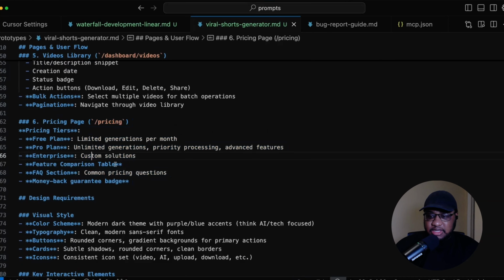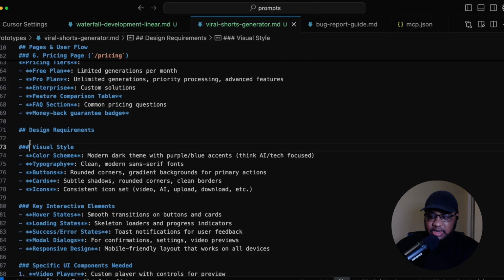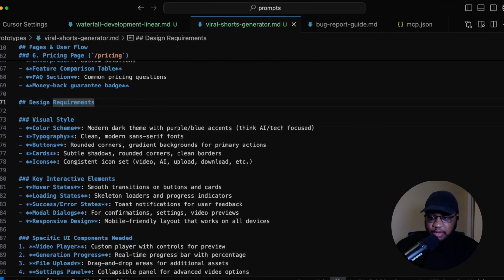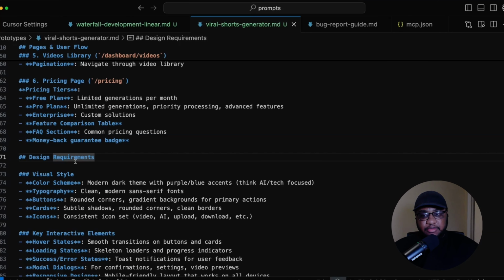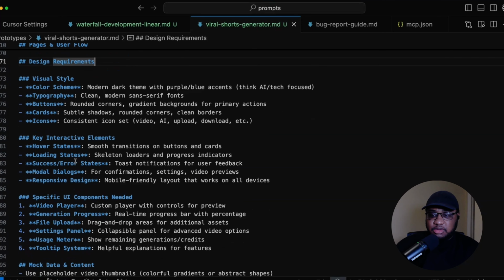Okay, then we have our pricing page. I'm going to skip that. And then design requirements. And so here is where I went into the actual design. First, we covered the layouts, the structure of the app. Then we get into our design requirements.